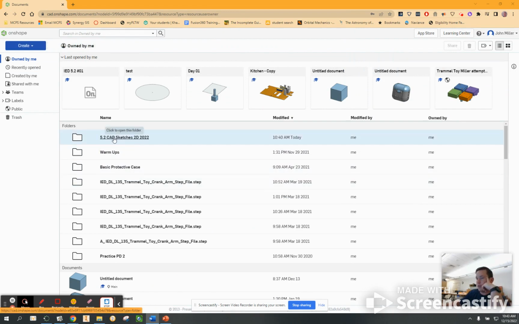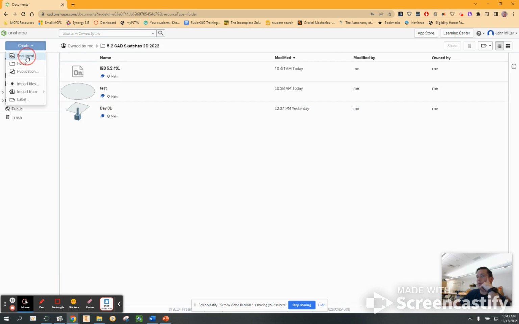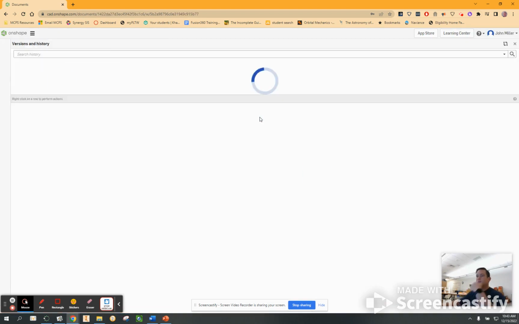Make sure you click on the folder that we created. We're inside that. Then I'm going to go to create document. We always want to name our document. So I'm going to call this IED 5.2 number 2. Actually, it should be 0, 2, because we're going to have numbers greater than 10. All right, so just like that, create.